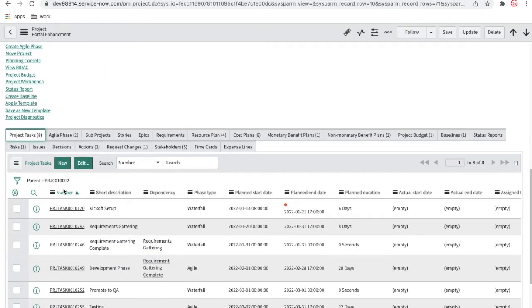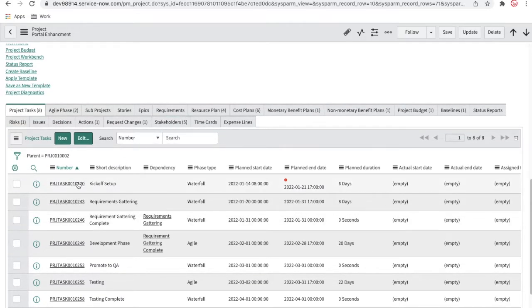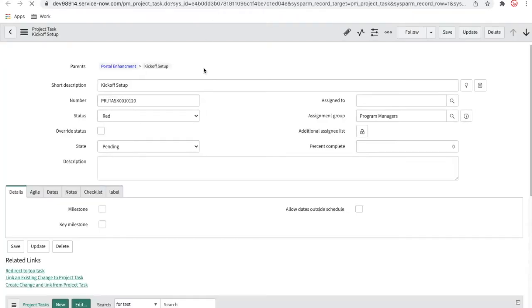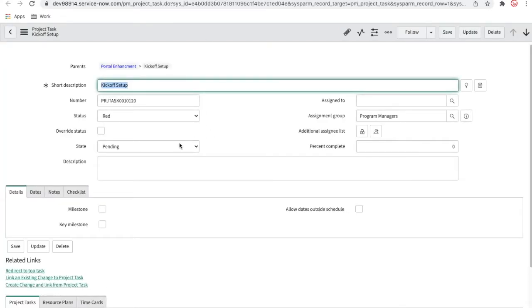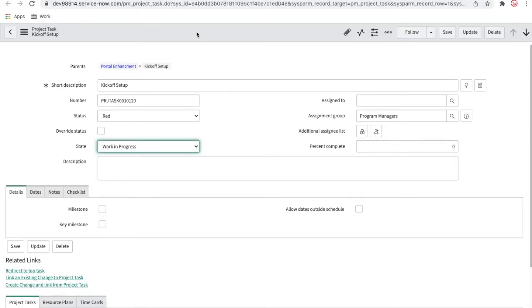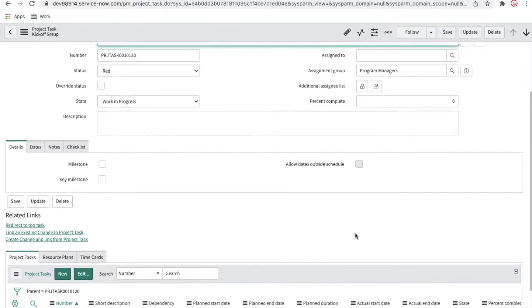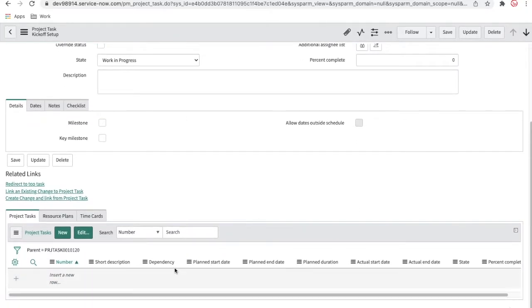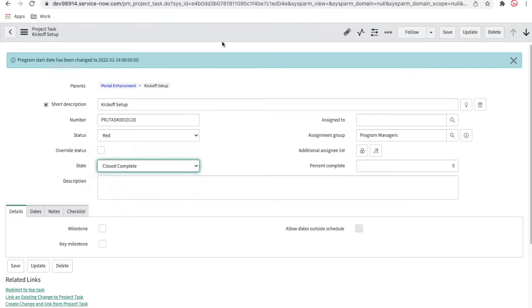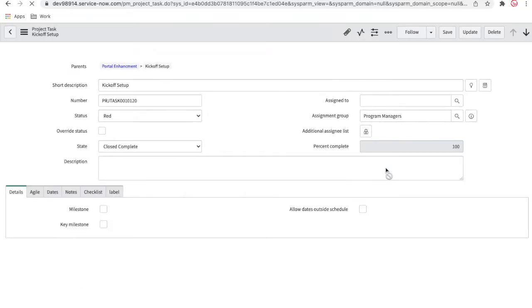All right, so all the resource plan and everything, I have assigned to the particular groups. Now going back to this kickoff meeting, I'll open the kickoff meeting and change it to work in progress. If you change this task to work in progress, it does not affect the percentage. As I said, this percentage will be calculated as either 0 or 100, or at some point if you have child tasks. I don't have any child project task, so I'll close and complete that. Once I make this close complete and save that, the percentage will be 100%.